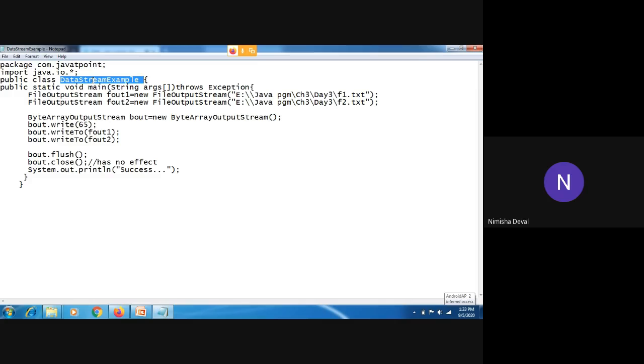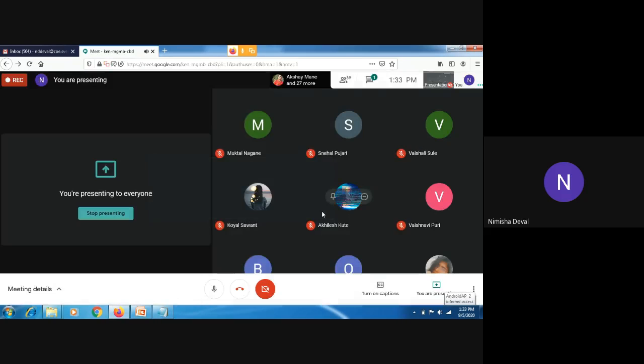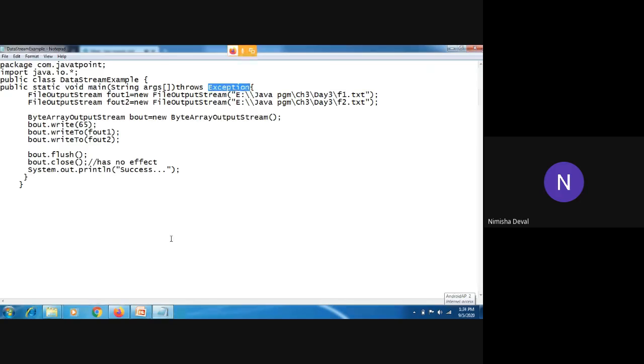This is the name of your class. Then this is the main method, throws exception. It means if an exception occurs, when will an exception occur? Whenever that file is not present or whenever that file is not opened as per our given instruction, at that time only the exception will occur. Otherwise the program works smoothly, so only in those cases will the exception be there. Otherwise there is no interruption to our program.